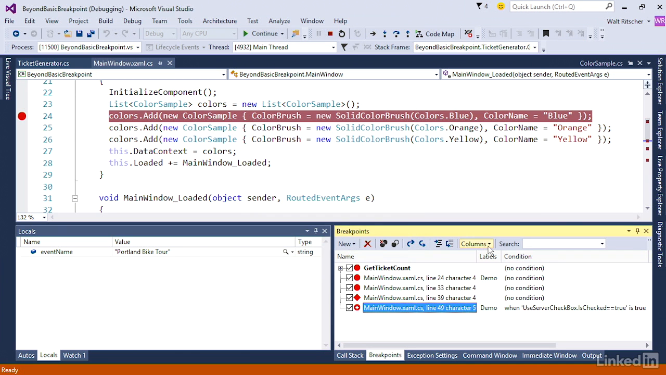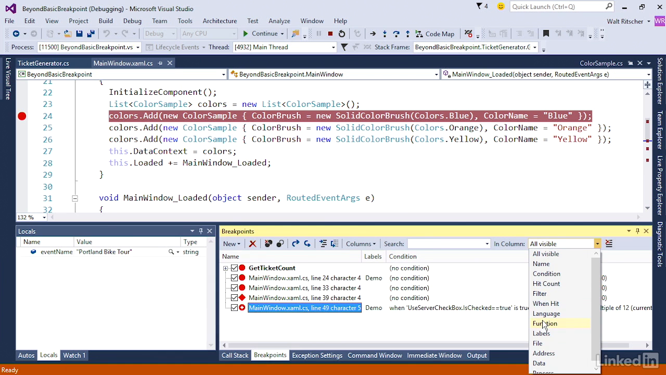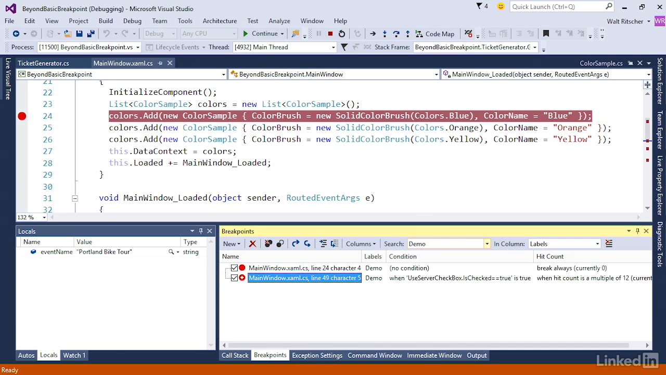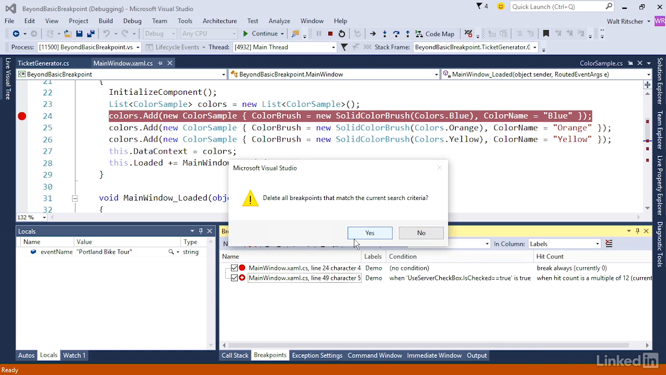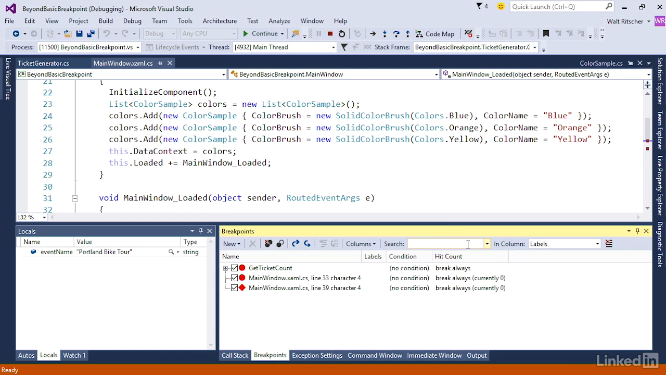And then what I can do is go into this search. I search for the label. Here it is. And then type in demo here. That filters my breakpoint list down. Then I can choose to delete all breakpoints matching this current search criteria, or I can disable or enable the breakpoints that match that criteria. I'll turn it back off so I can see the rest of the breakpoints.